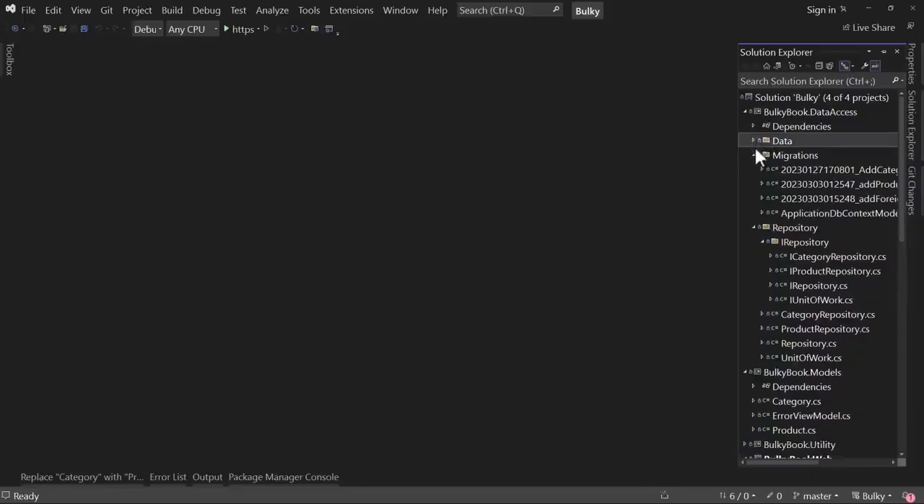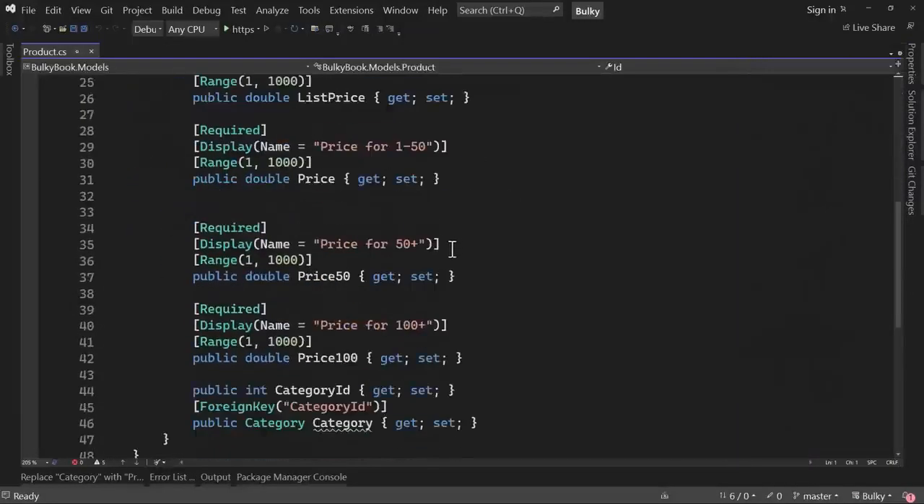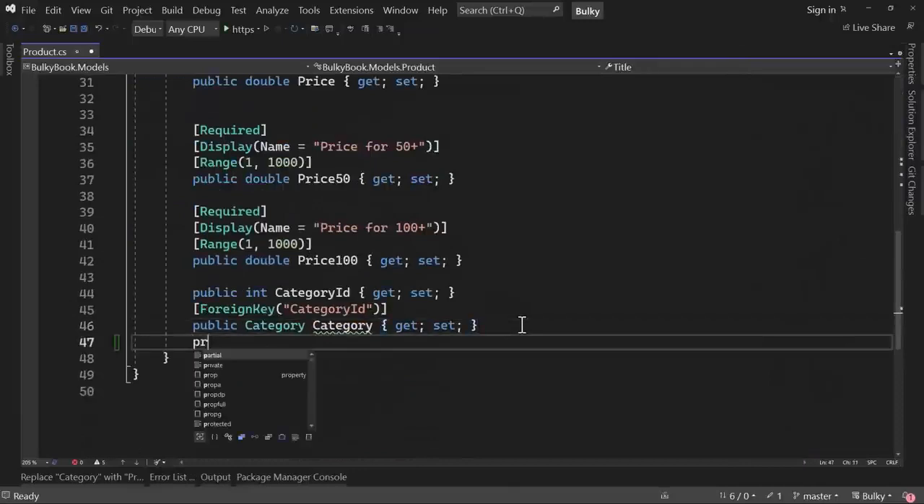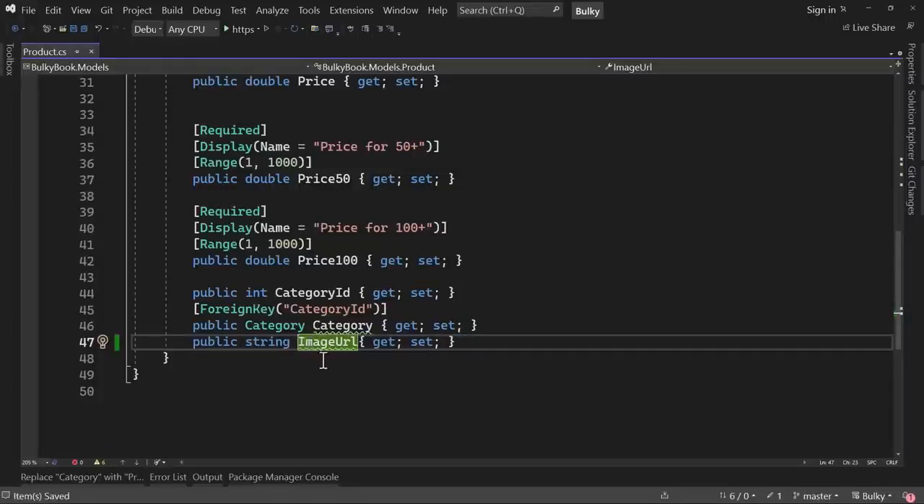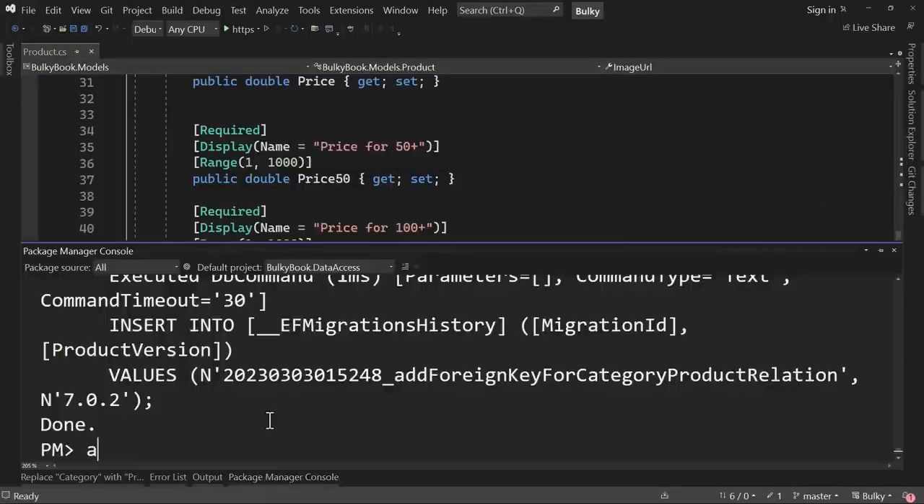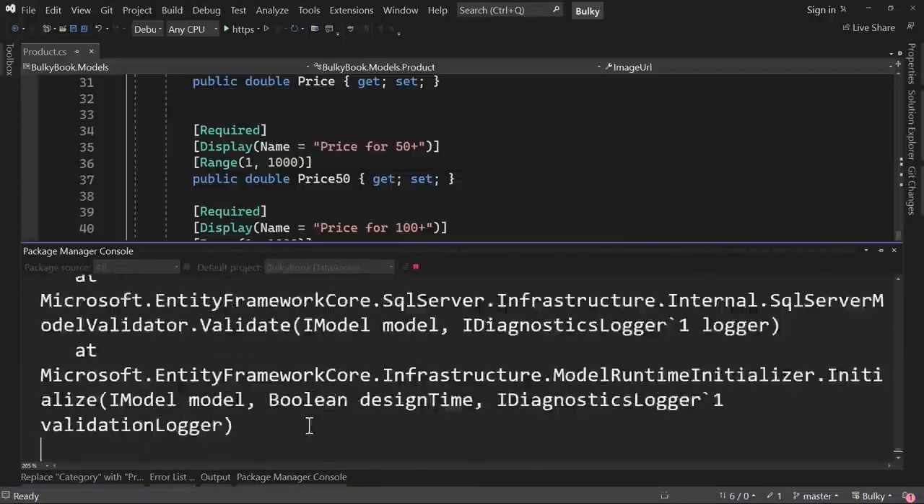Now before we move any further, let me open the product model in the models project here, and I will add one more property which is kind of critical, and that is ImageUrl. When we work with any product here, they will typically have an image, so let me call that ImageUrl. It will be a string property right now, and it will be empty right now. With that, let me save this, and we will have to add a migration. I will call that AddImageUrlToProduct.